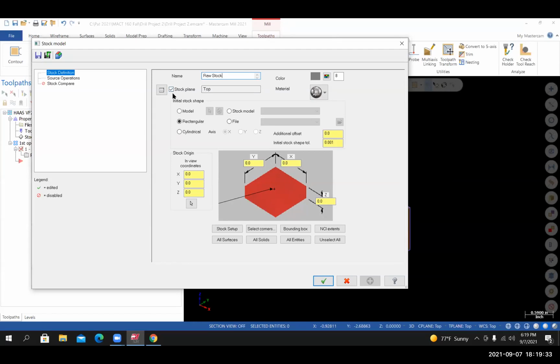Stock plane, I have it set to the default at the top. Now I have different ways to define the initial stock shape. Because I have a solid model that represents the raw stock inside of Mastercam, that's what I'm going to use. So for the initial stock shape, I'll select model.